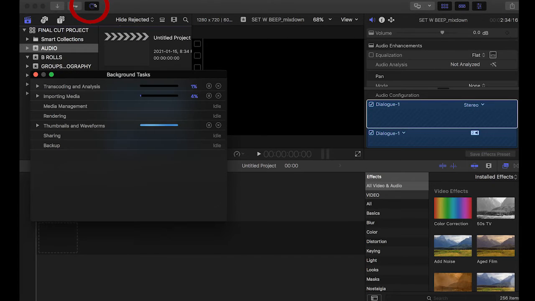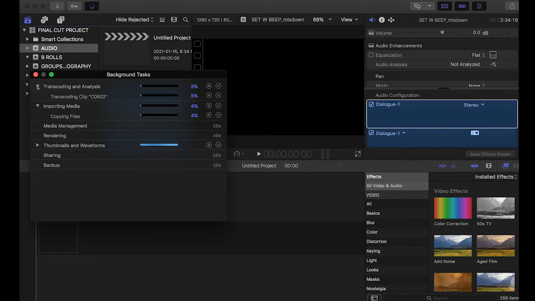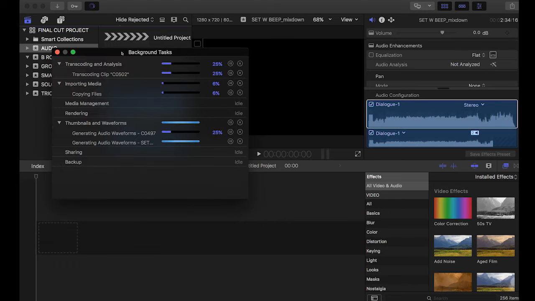Now, one thing that you're gonna notice is this key right here. It's basically importing media and transcoding and all that stuff. One thing I notice with every single video program I've used, iMovie in the past, obviously Final Cut Pro, and now a little bit more of Premiere Pro, is that the more footage and content I have in a library, the longer it's going to take.